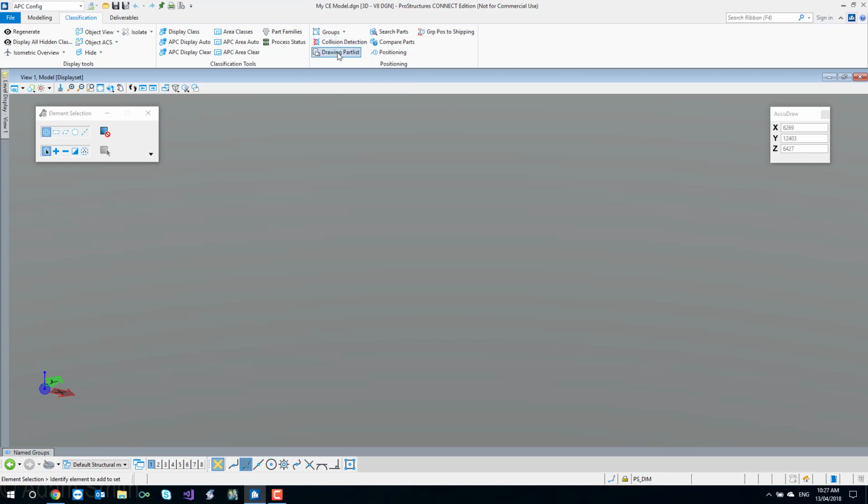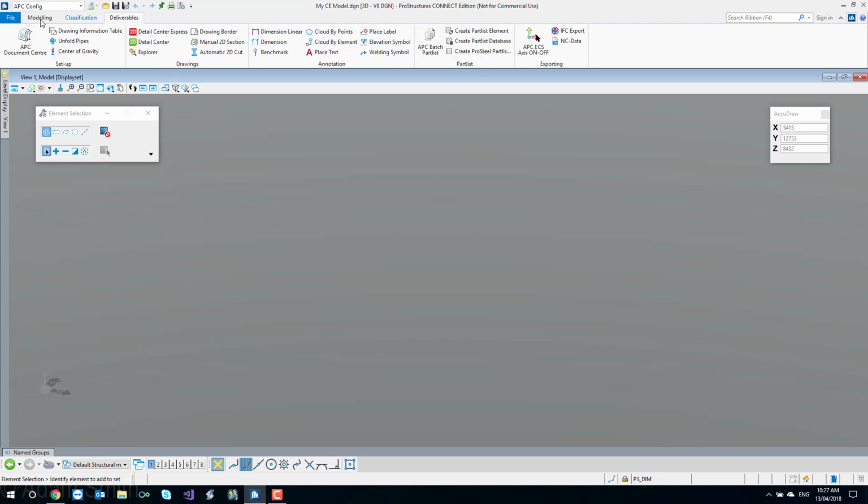Collision detection, drawing part list, so that puts a little check part list in my drawing, just so I can make sure that all the naming conventions are right. Search parts, compare parts, steel positioning, and here's one here. I'll probably change the name of that a little bit, but group pos to shipping. It will move the position number of a group or copy it from the group into the part shipping number, allowing us to extract it later. So the main part will actually have the group pos number in it. A neat little trick. From there, deliverables, drawing info table, the APC center, unfold, center of gravity.